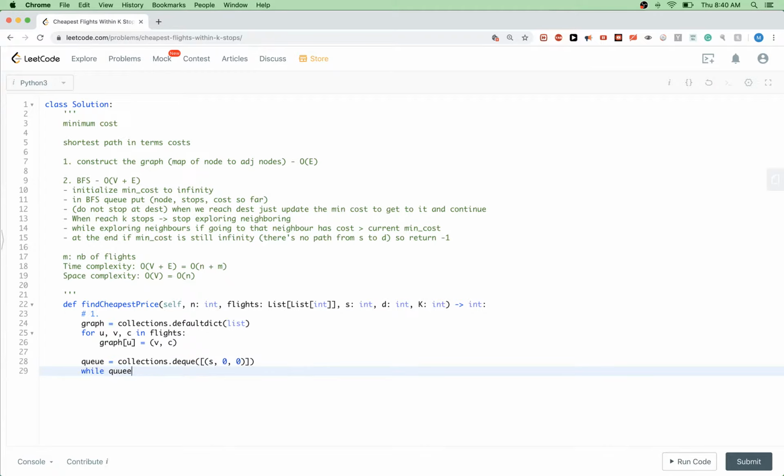Now we will do our BFS, and we need to get the first element of the queue, and so this will give us node, stops, then cost. That's what we put in our queue. And then we will need to do the things that we said here. So we need to initialize min cost to infinity, and so we need to have min cost that is equal to float infinity, right?